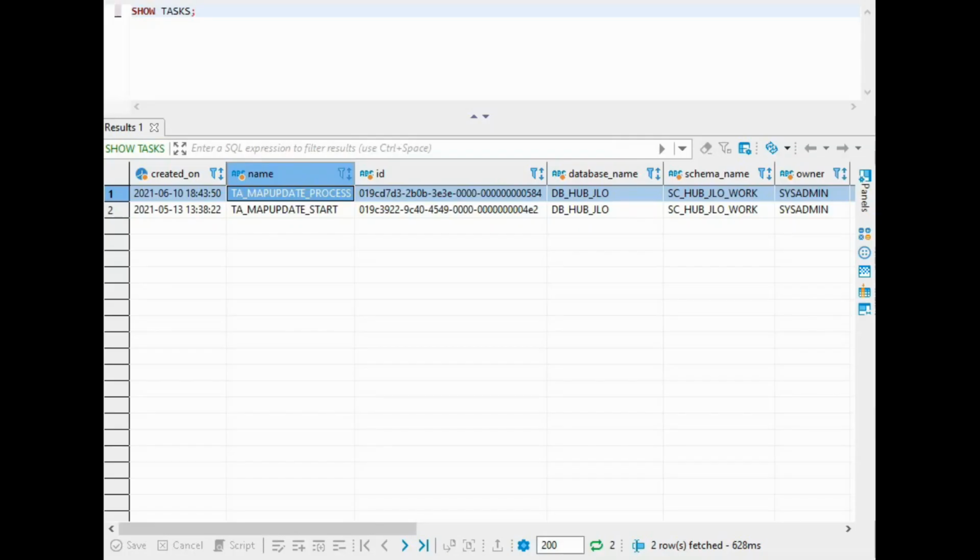There are two map update tasks at this point. TA map update start was created with a manual script and is persistent. It's not doing anything because the stream that triggers it, SM map update, has no data. TA map update process was just dynamically created at the end of SP entity start. It's going to call SP map update process at its next execution.